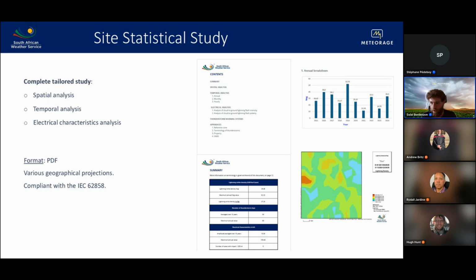as well as the polarity, the spread along the electrical characteristics, and the temporal analysis. So to know during the year if it's rather homogeneous compared to other sites, or if you have specific months which are more at risk.